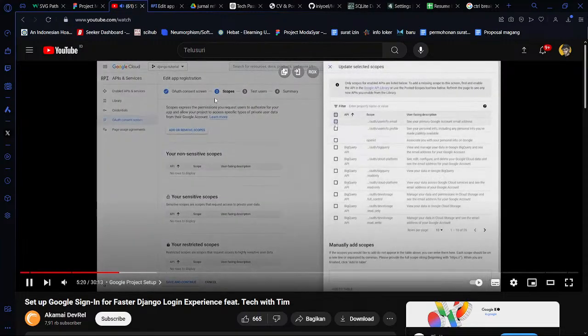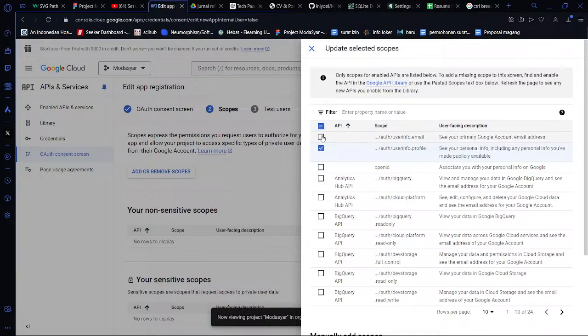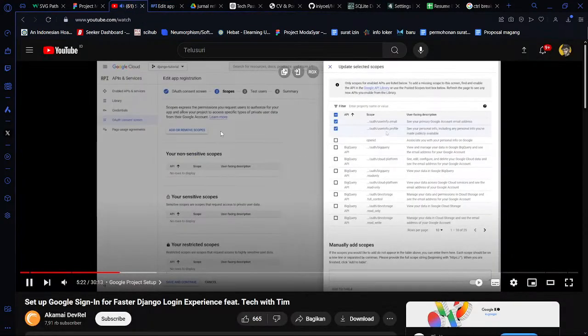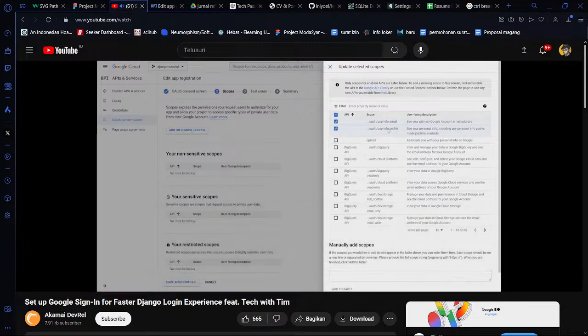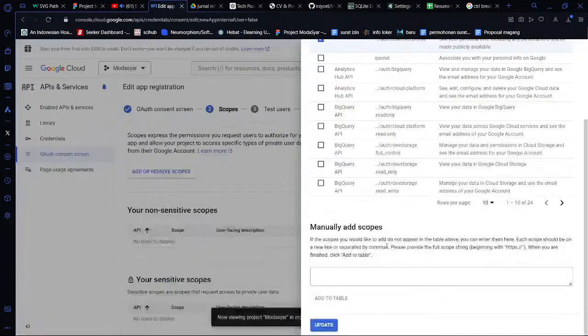scopes, and we're going to add the first two here, which is the email and the profile. This way we're able to get information like their name, their profile photo, all of that, and we could use that in Django if we want to, but most importantly, we just need the email, but we'll select both of these for now. Okay, so let's go ahead and click on update.